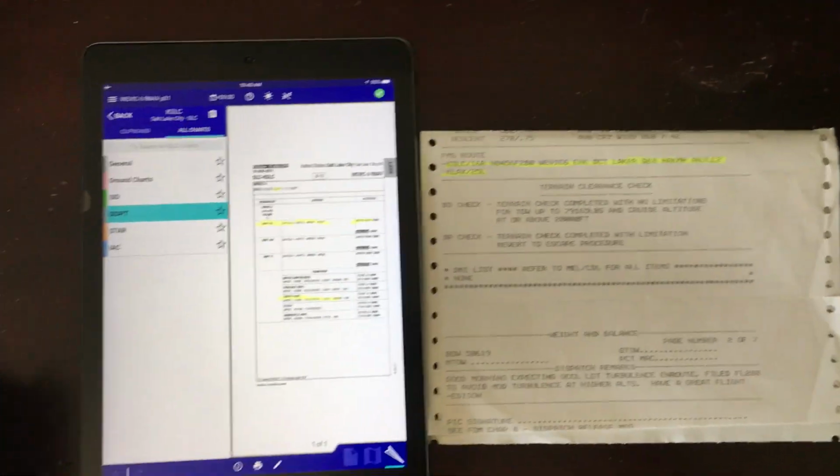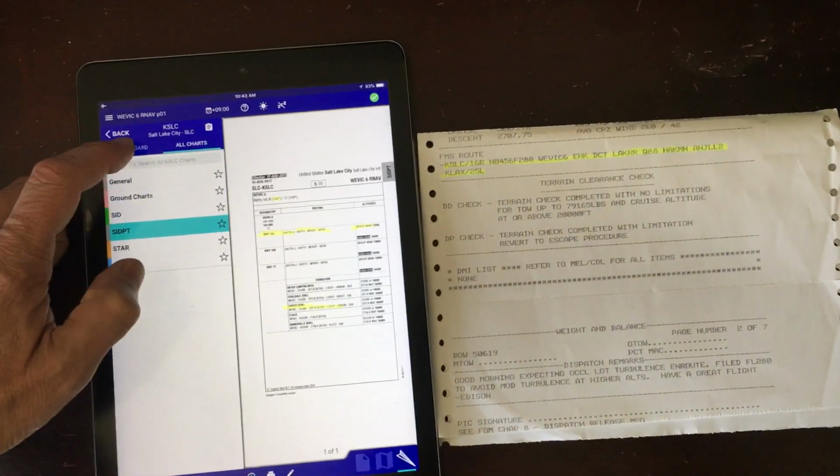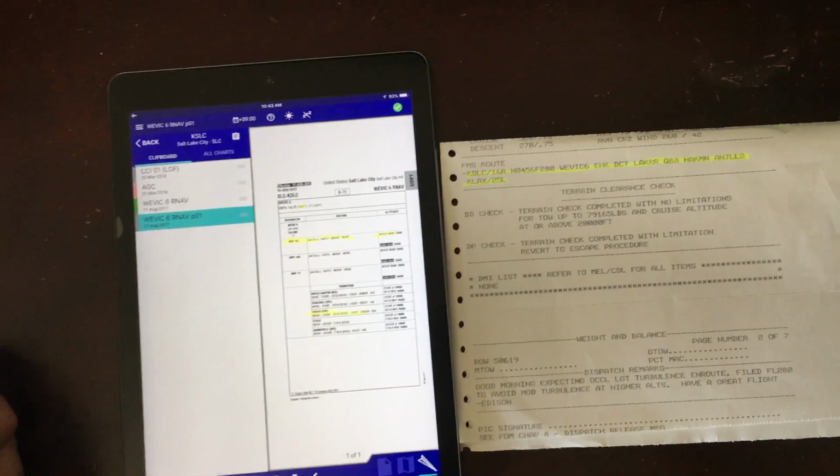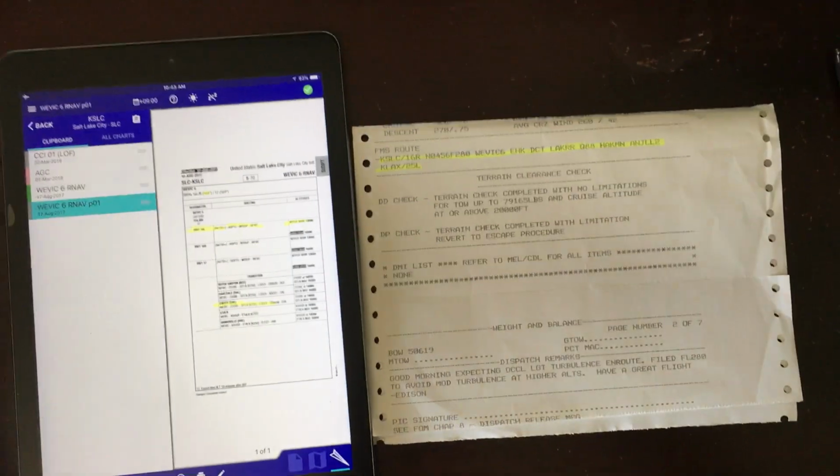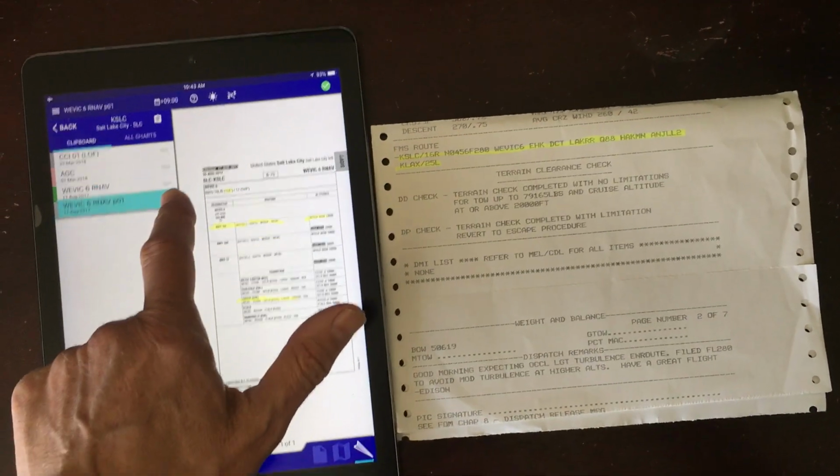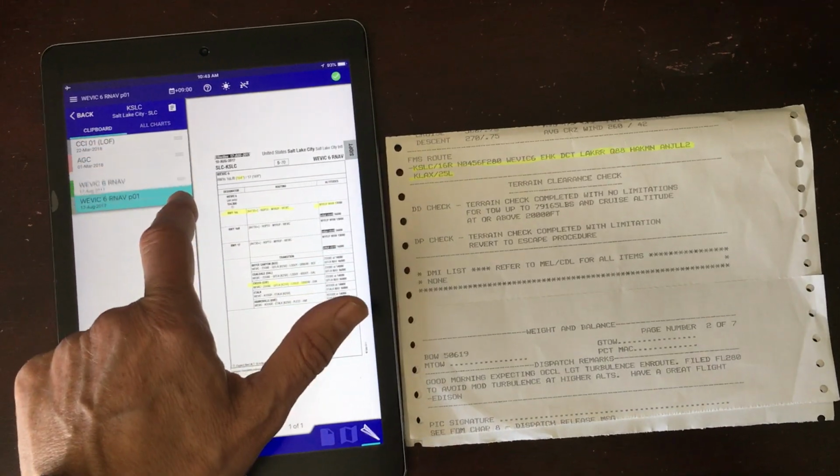So that's pretty much it for Salt Lake City. Let's look at our clipboard. You can arrange things the way you want. If you want to move this, you just tap on that and you can put things in a different order.